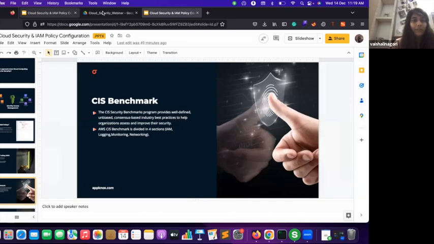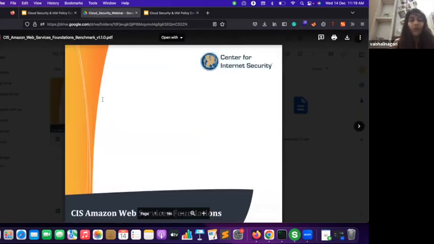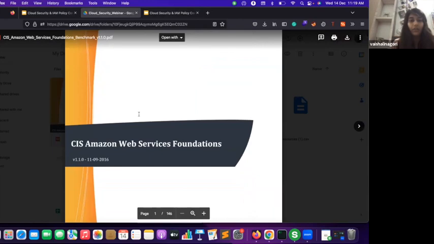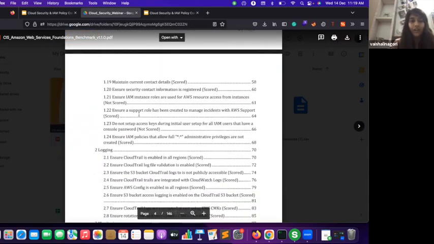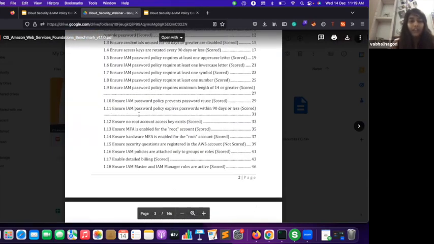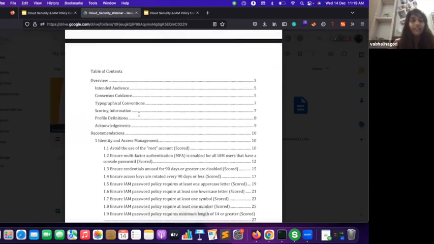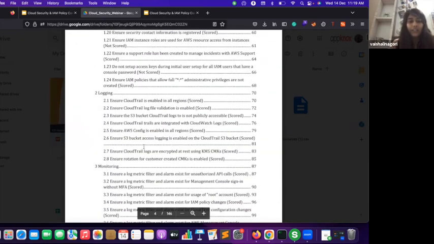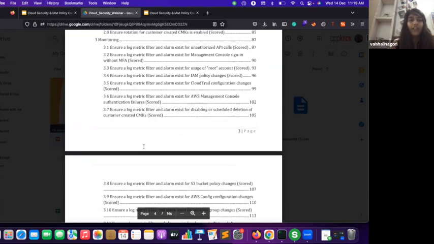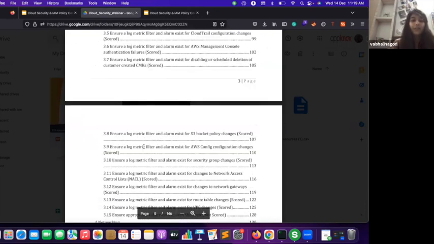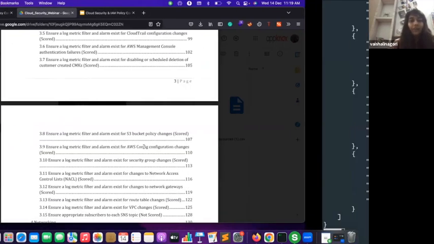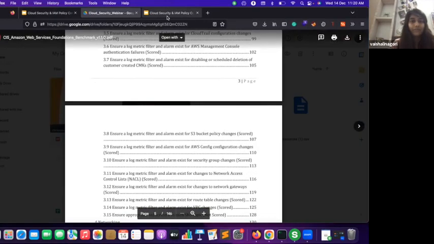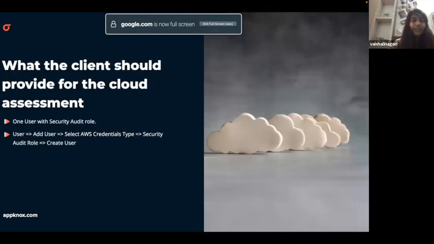You can go to the official website of AWS and download the CIS benchmark, as I have already downloaded it. I'm going to show you. Here you can see this is what the PDF file looks like. This is the list of all the test cases which we have to follow. For IAM, it is around 24 test cases which we have to follow, then logging, monitoring. So this is how the CIS benchmark looks. In the upcoming slide, we'll see how we can implement that. Okay, let's go to the next slide.